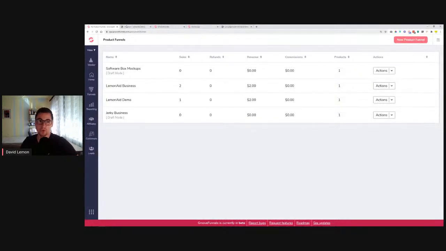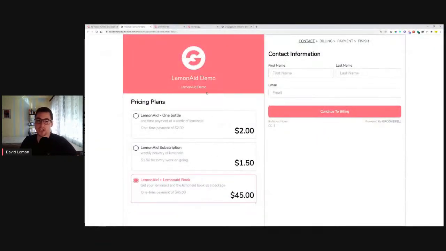I want to show you how you can create a page like this one, set this up so that it says what the people are buying. It says what they're getting. There will be a description. It says how the payment will be going. So this is a one-time payment of this amount.